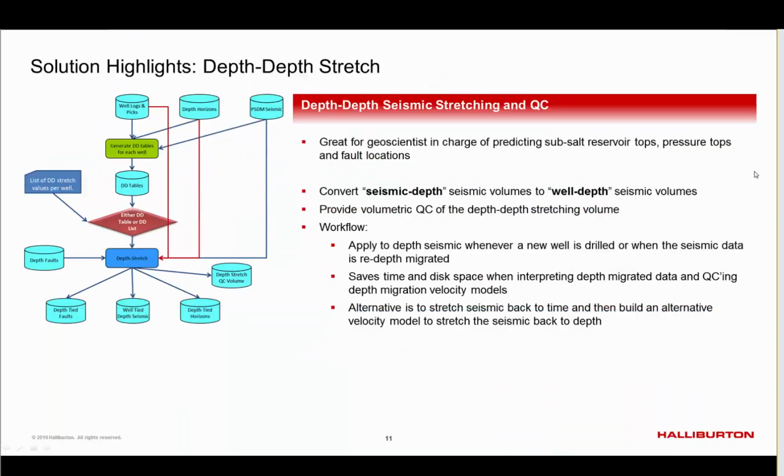Now, the next thing that we added that we're excited about is the workflow for depth stretching. If you're not familiar with what depth stretching is, we're taking seismic depth migrated volumes that have the vertical axis labeled as depth, but that's really what we're calling seismic depth, because we've used a velocity function to get it to depth. The problem is that doesn't actually tie our wells. We know this depth velocity model doesn't tie the wells, so we've created this depth stretching tool to convert seismic depth to well depth, and that will stretch and compress it down.